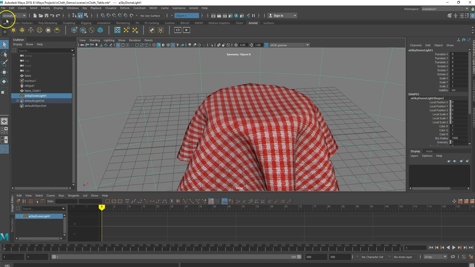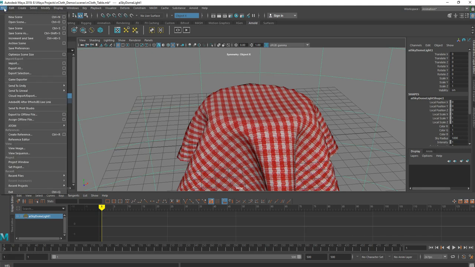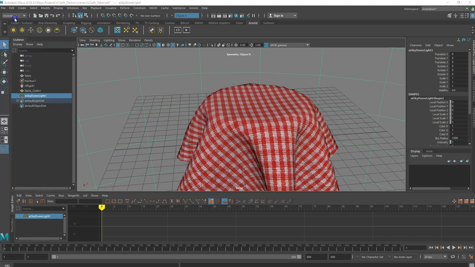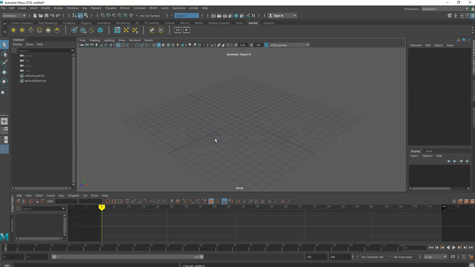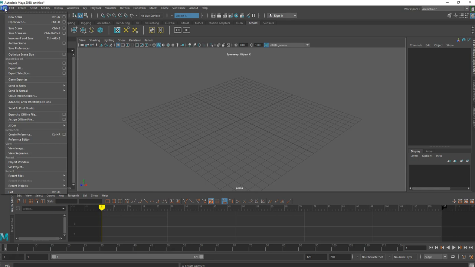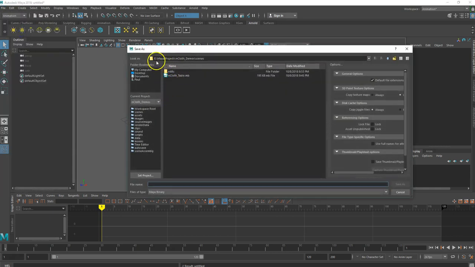So we're going to now go up to File, and we're going to start a new scene since we're going to use the same project that we were already working in. I'm going to hit Save. And now I'm going to save this as File, Save Scene As, and you can see that it now goes under my same project. And I'm going to call this my nCloth flag.